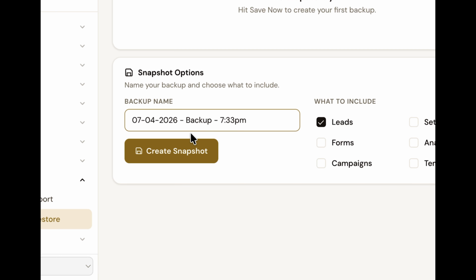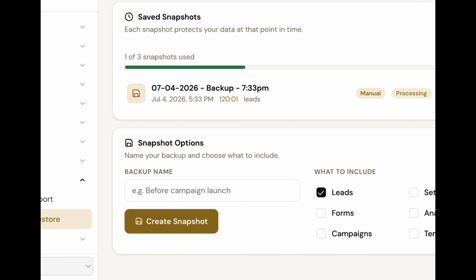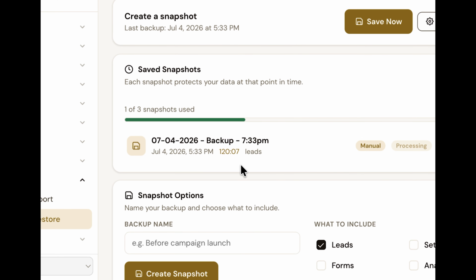After I do that, I hit create. And right now the system is just going to back up my email leads at this moment. There is a timer, and that's just letting me know how long the backup is running. Depending on how large your list of email leads is will determine how long this runs. But as you can see, there is a processing button. As long as it says processing, you're not able to do any other backups at this time.